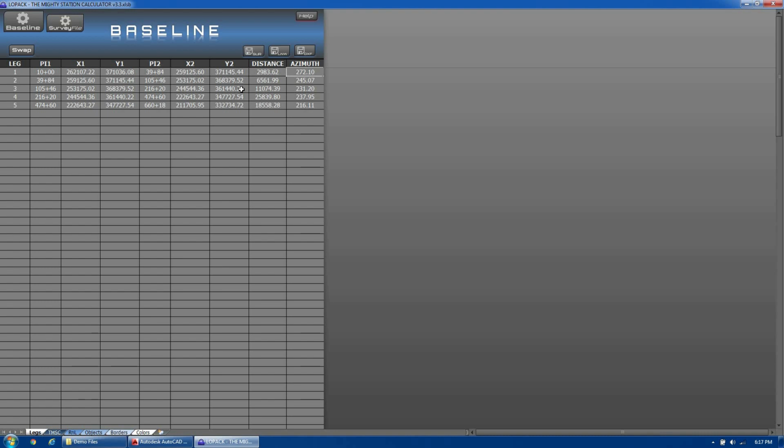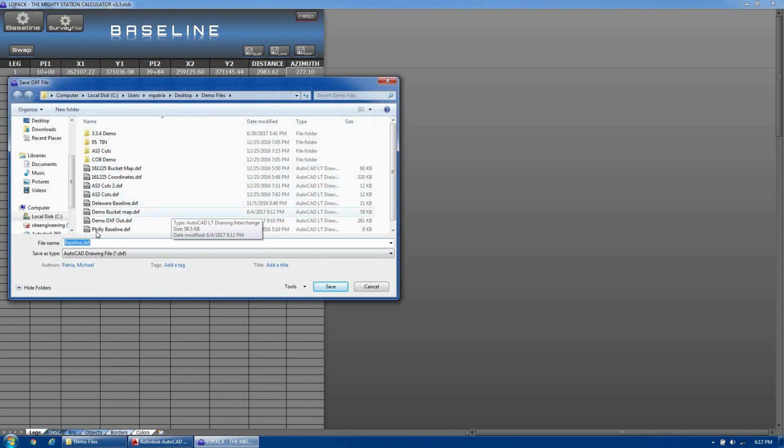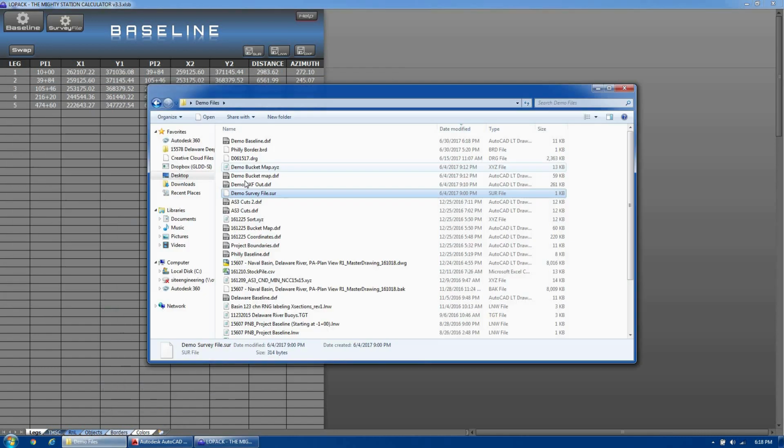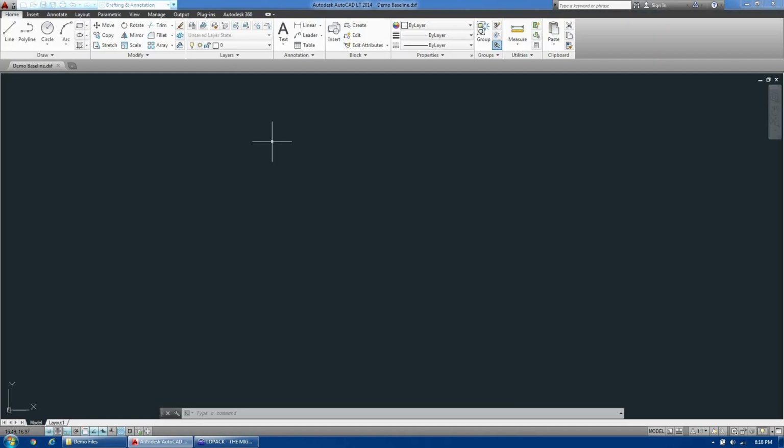Now you could export to a server file, plan line file, or a DXF drawing. You select the DXF drawing. And now if we open up that DXF, you can see it's created the baseline with the label baseline.